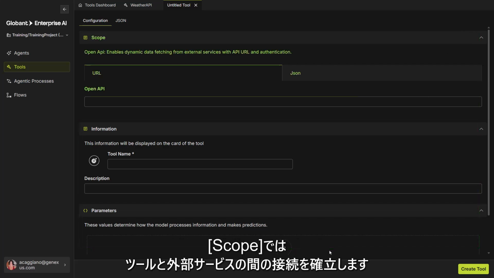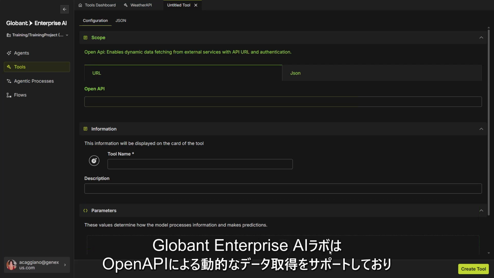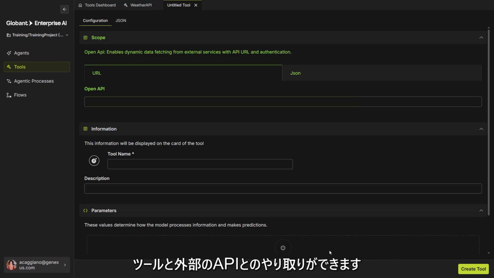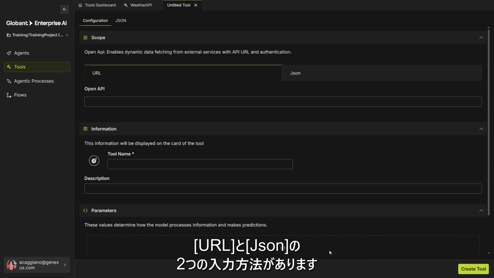Scope establishes the connection between the tool and an external service. Global Enterprise AI Lab supports dynamic data retrieval via Open API, which allows tools to interact with external APIs. There are 2 possible input methods, URL and JSON.